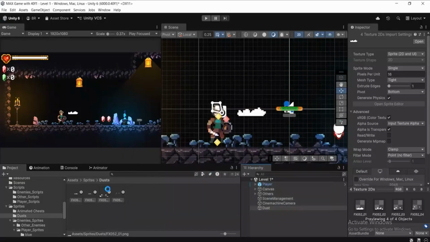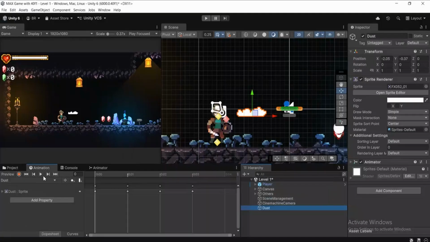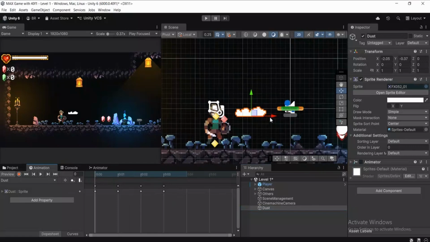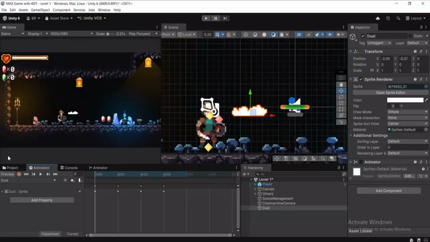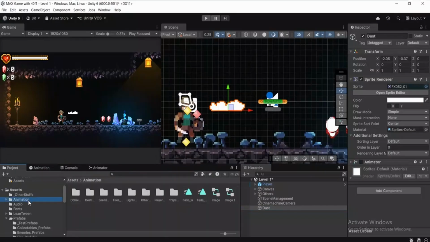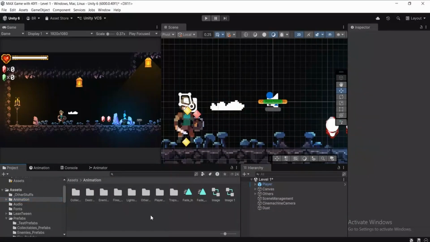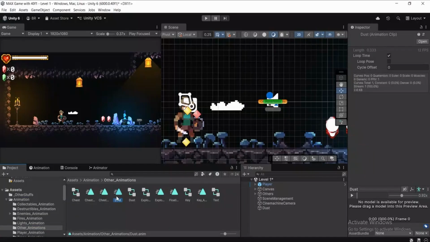After doing that, let's click save, and if we go to the animation tab and click on the play button, we can see the animation clip is indeed playing. Also, I don't want to loop the animation clip at all, so the first thing I have to do is find my animation clip. For that, I will go to the project tab, assets, and then the animation folder where we placed it. In my case, that was the other animation folder, and I have the dust animation clip over here. Let's uncheck loop time.